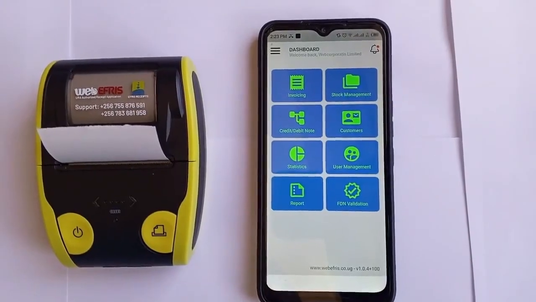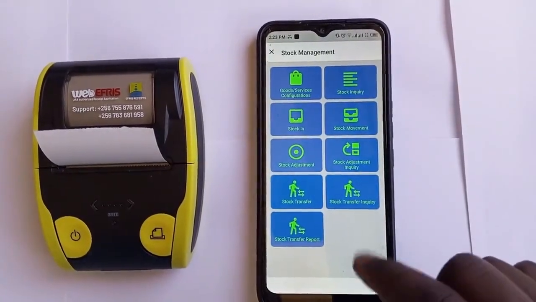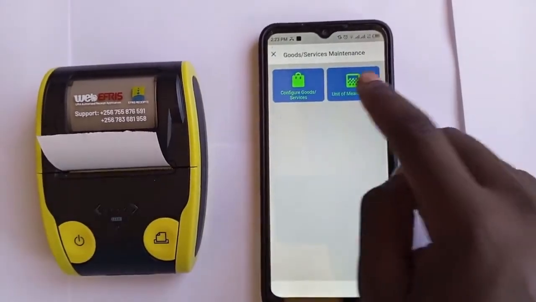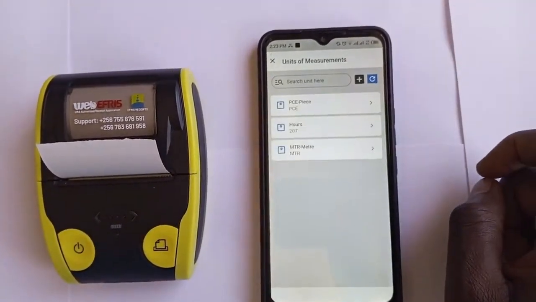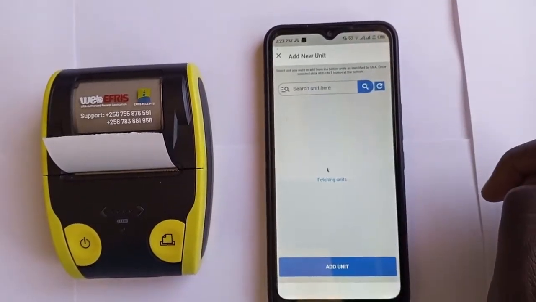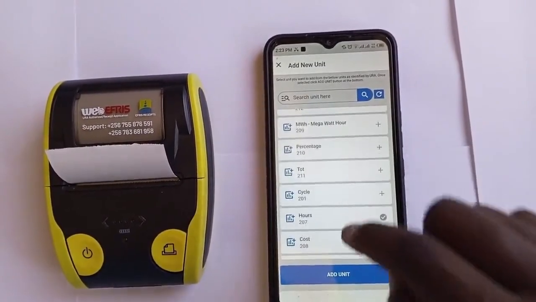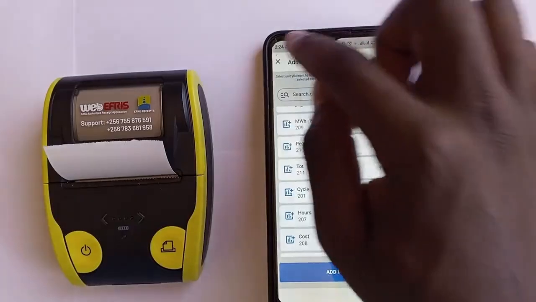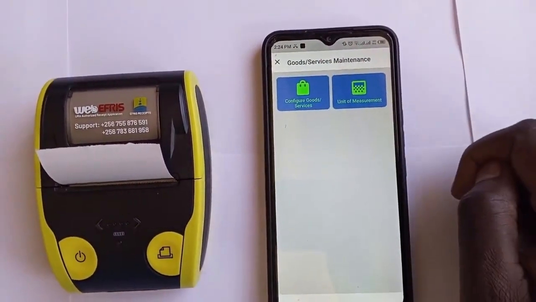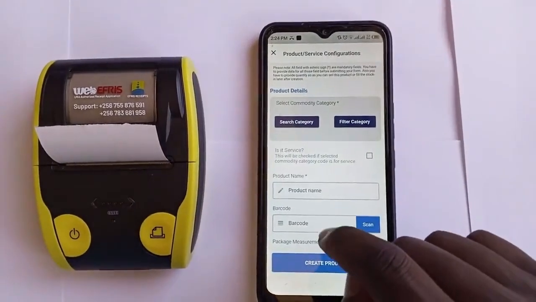To configure goods or services, click Stock Management, click Goods and Service Configuration, set the units of measurements that you deal in by clicking the plus sign. After you select the units of measurement, you click Add. After configuring the units of measurement, you click Configure Goods or Services.